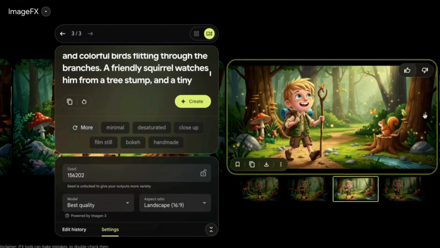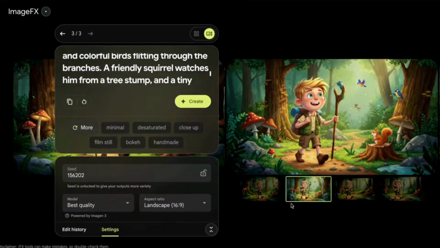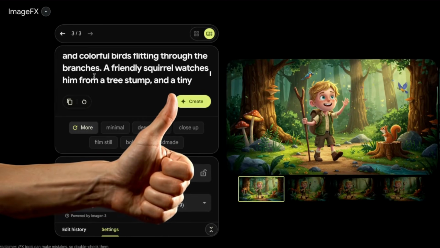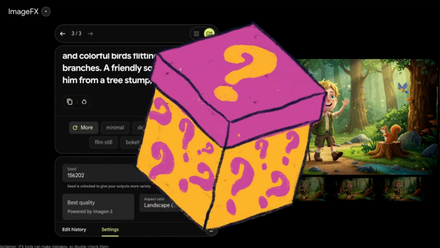Here's a few more examples. So it's very, very good. If you were making a storybook or a video and you wanted your characters to look very similar in each scene, these would be perfect. Now let me show you a secret.